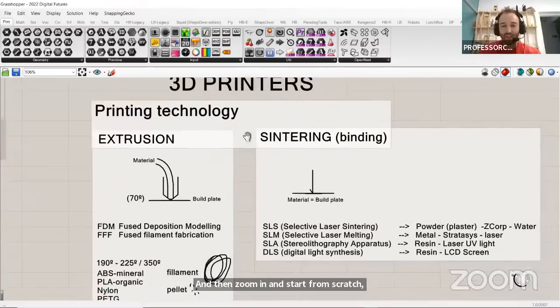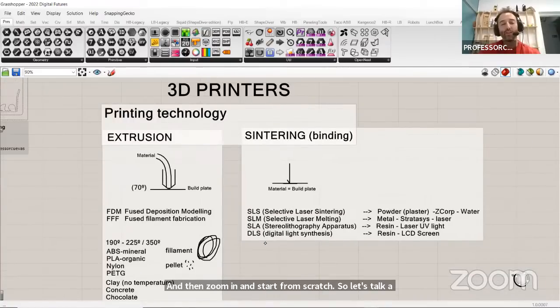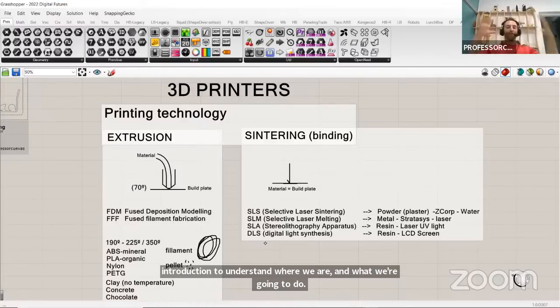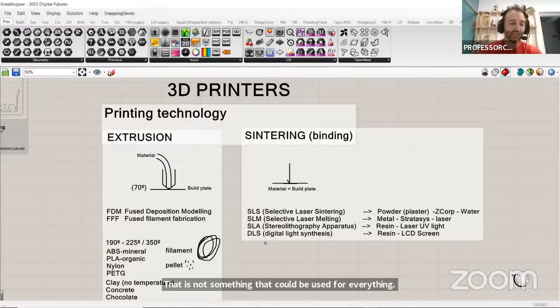So let's talk a little bit first about 3D printers and this type of technology. Maybe you're familiar with them, maybe not that much. So I'm going to do a small introduction to understand where we are and what we're going to do. That is not something that could be used for everything, okay? Well, what I'm going to explain is something very special for just a type of printers.